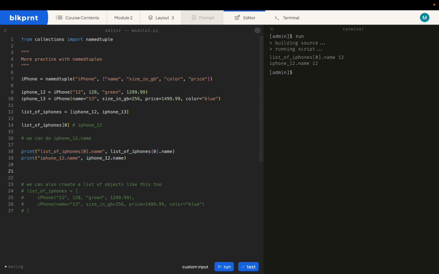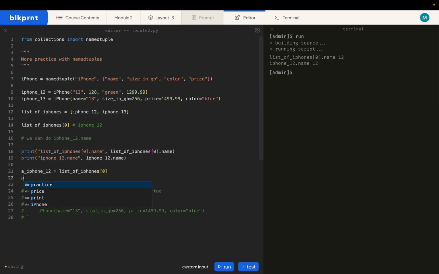Similarly, if we wanted to, we could store what we get back from the index into a variable. So we could say a iPhone 12, and then we could say list of iPhones at index 0. And this will give us the iPhone 12. And then we could also print out a iPhone 12 dot color. Let's go ahead and run this. And we get green.